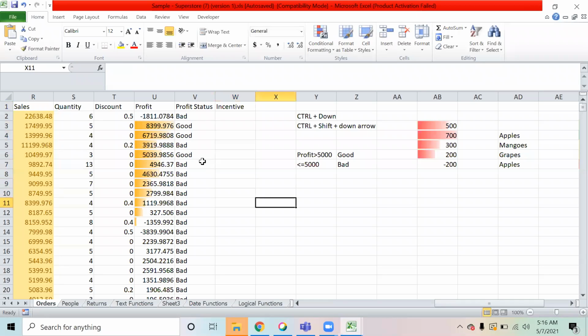Now all of you calculate the incentive. So what we want to do is, if the profit is greater than 5,000, incentive is 10% of sales, and if the profit is less than 5,000, incentive is 5% of sales. So can you please try to create this incentive status now?